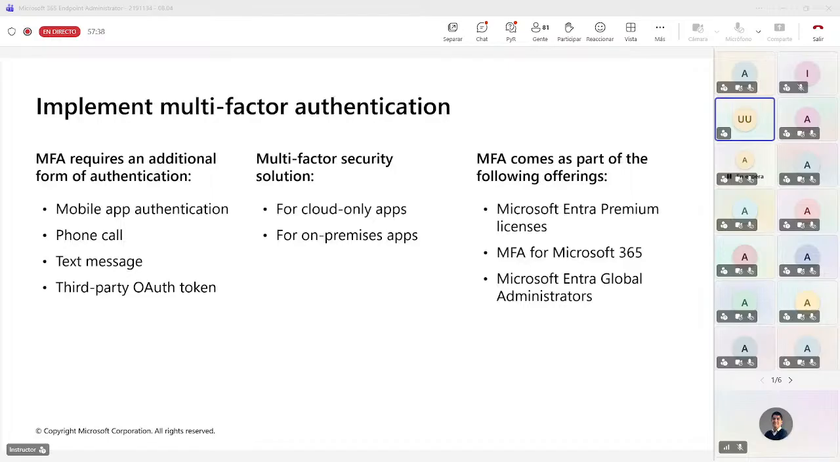So there are a few different ways that this can be done. One of them is by using the Microsoft Authenticator mobile app. That can act as a software token to provide one-time passwords or receive push notifications on that application. You can also authenticate using a phone call. You can authenticate using text messages if you wanted to. And you can also use third-party OAuth tokens.